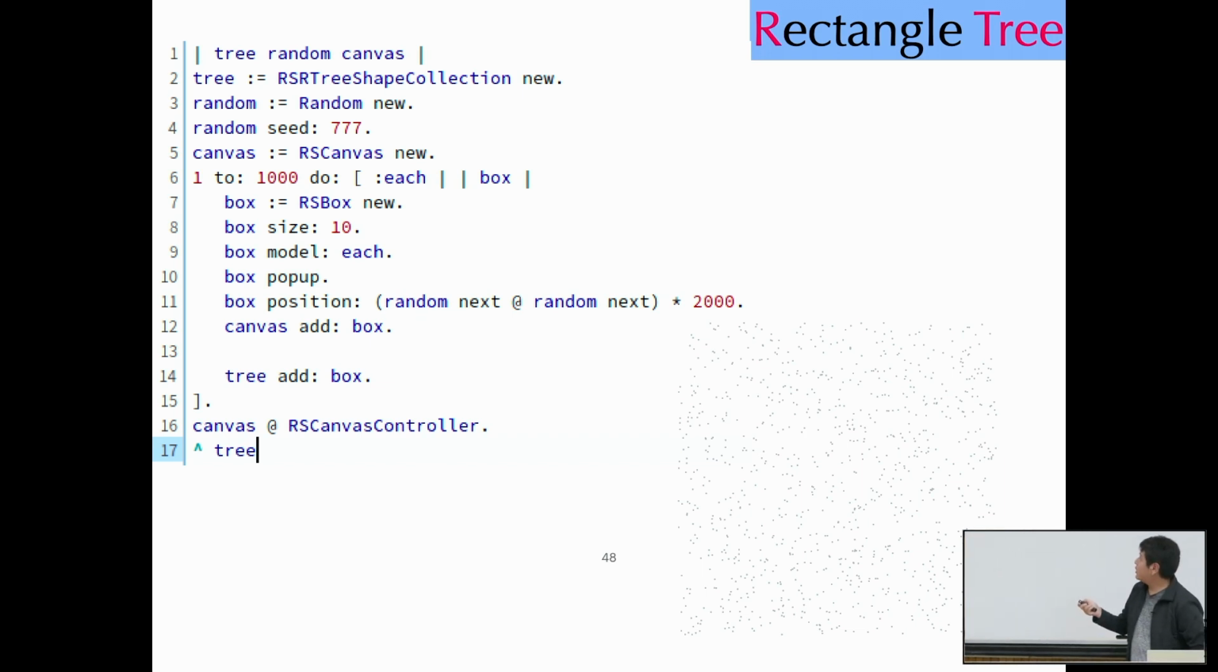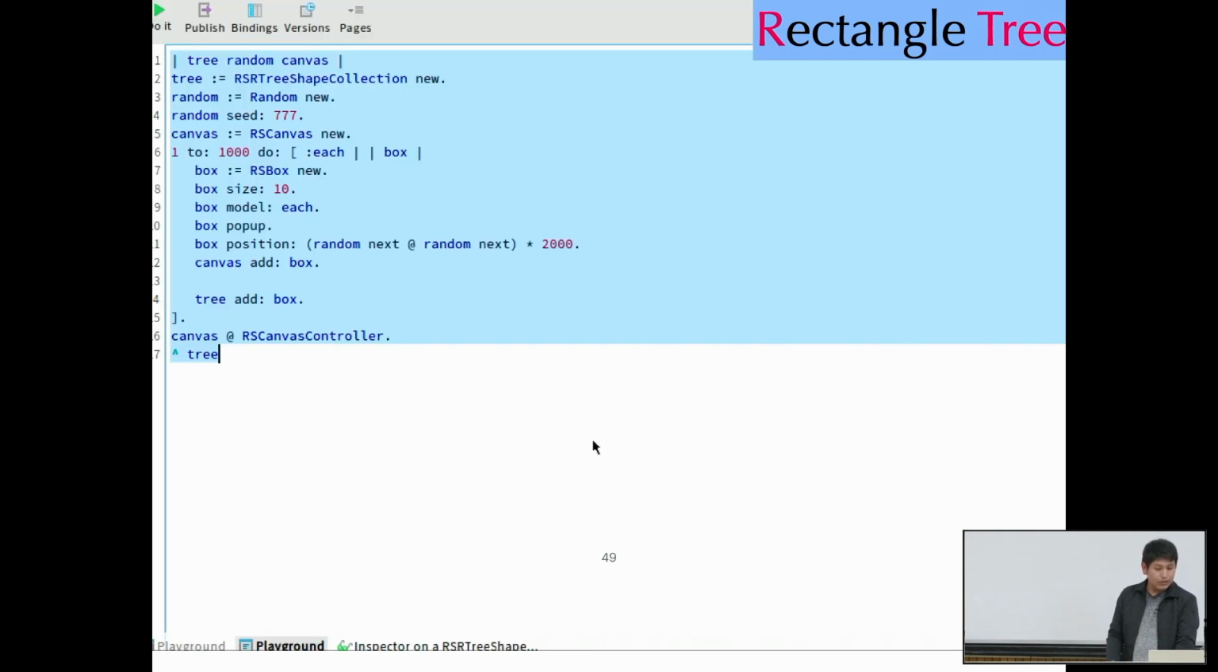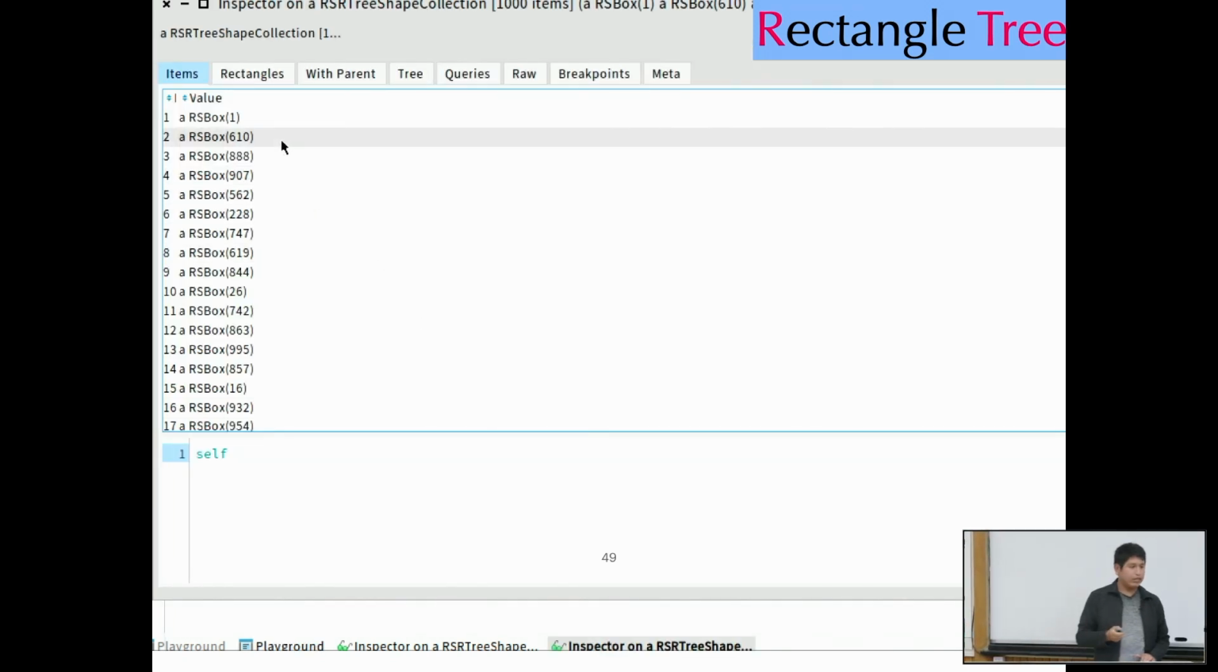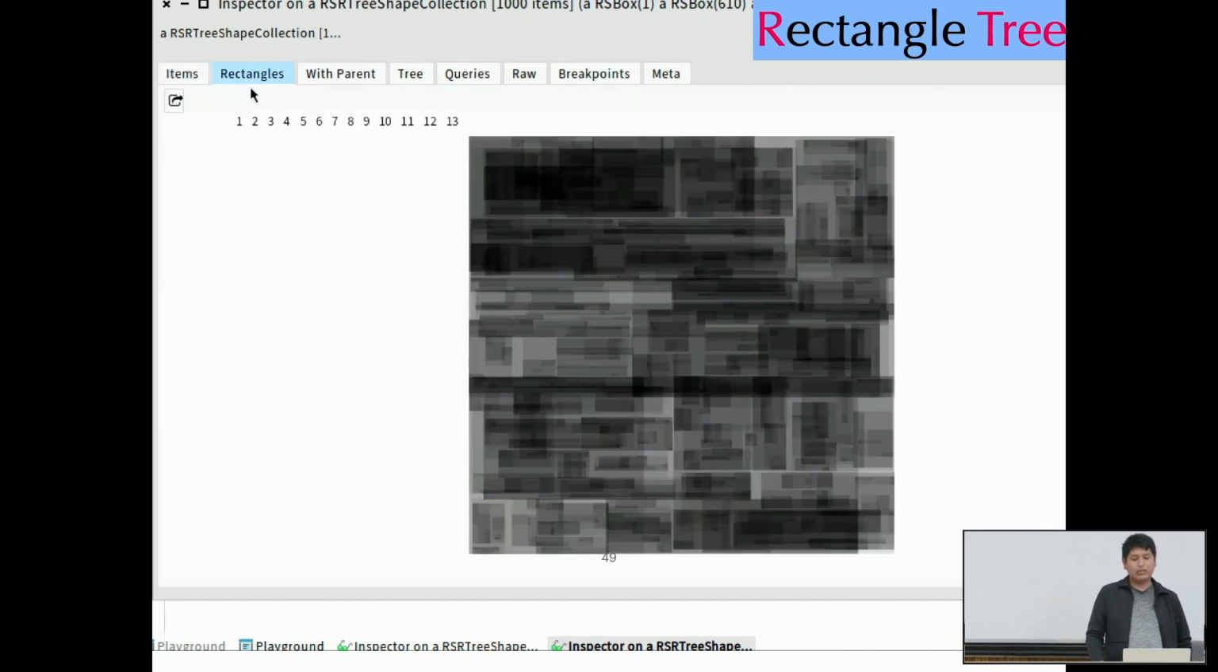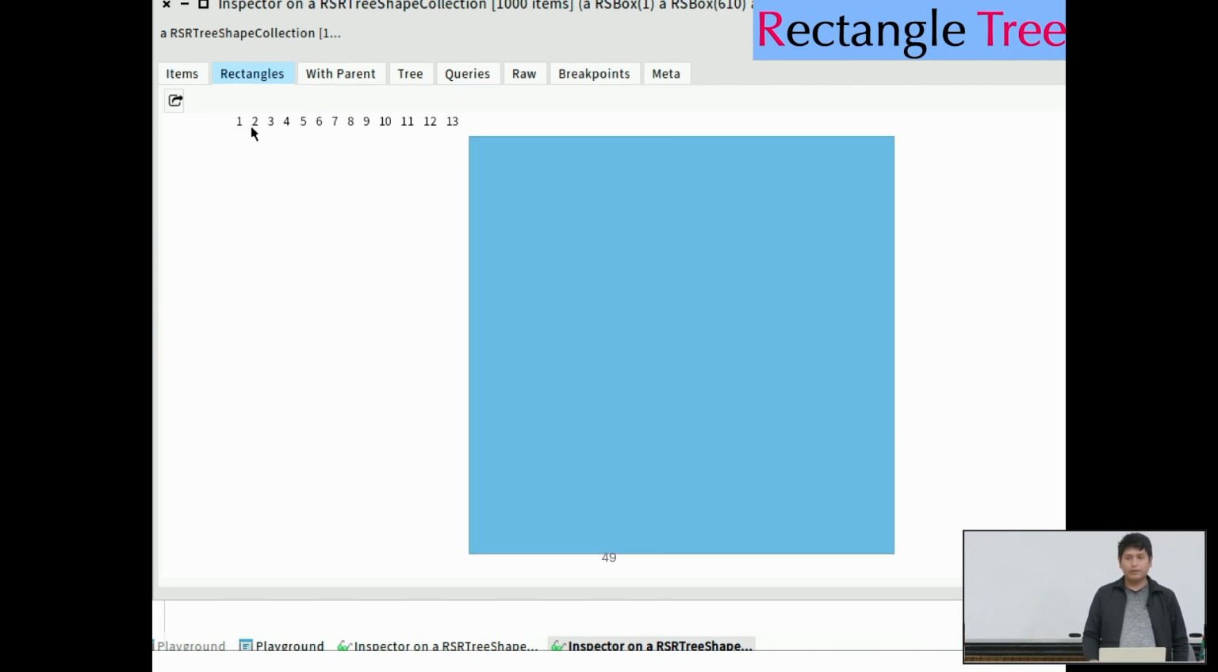Here I have my implementation of the rectangle tree. As you can see, I generate a lot of elements. I don't know if you can see, but there are small dots here. That is my visualization for now. We have 1,000 elements. And you can see here the inspector of the rectangle tree. You can see the objects, but now you can also see the rectangles, all the rectangles. And even with this, you can see the first layer.